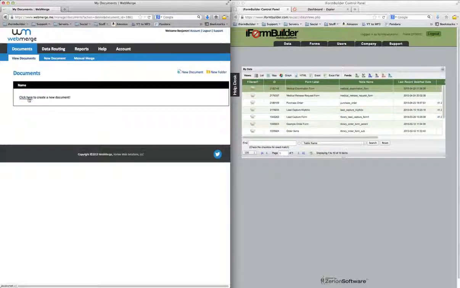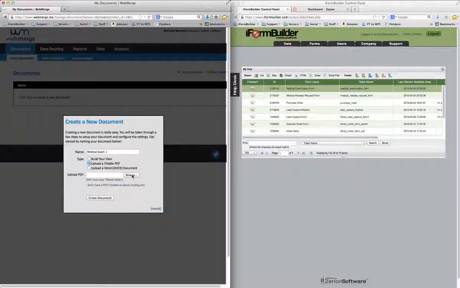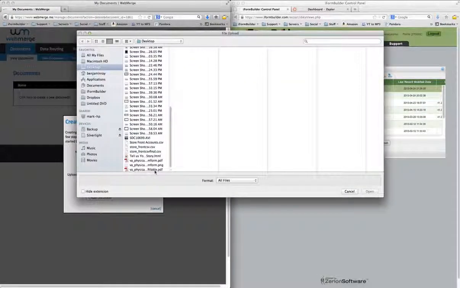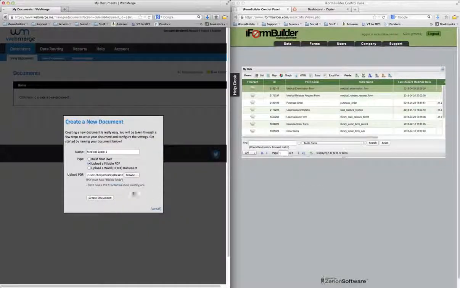We're going to click here to create a new document, and we'll name it Medical Exam 1. You can build your own form, upload a fillable PDF or a Word doc, but we're going to do a PDF today. I'm going to browse for the PDF that I've created. It's VA Physical Form Fillable, so I'll open that up and create the document. Now it's searching through this PDF form looking for fillable fields that it may have.